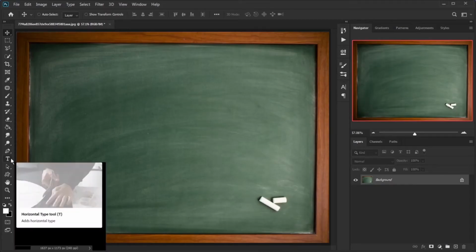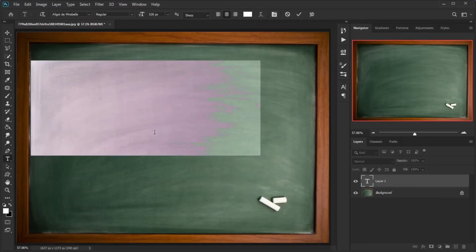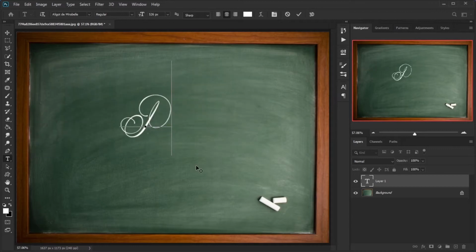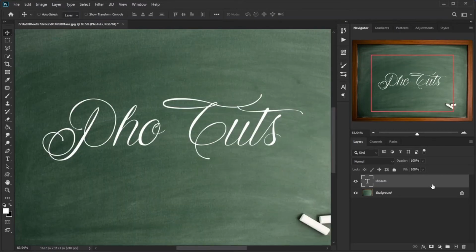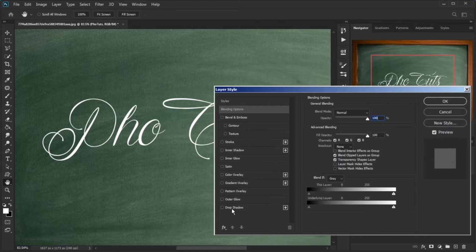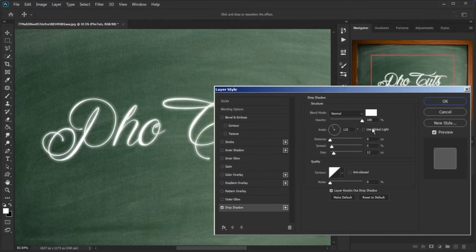Well, we start the tutorial with how to create a chalk text effect in Photoshop. To do this, after you have typed your text, double-click on the right side of the text layer to open blending options, and from there, click on drop shadow and apply these changes to it.